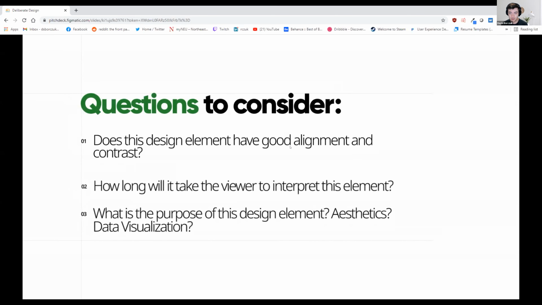And so the 3 questions I like to consider before building a viz or while I'm building one is, does the design element have good alignment and contrast? Does it look like everything is pieced together correctly? And does it look cohesive? And if it does, it will flow better.